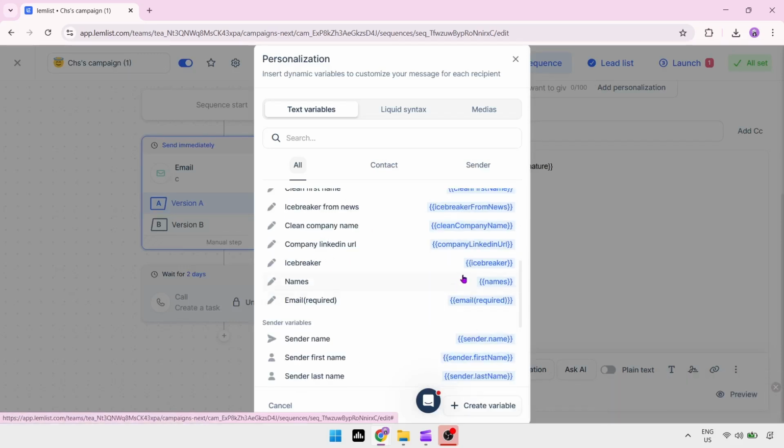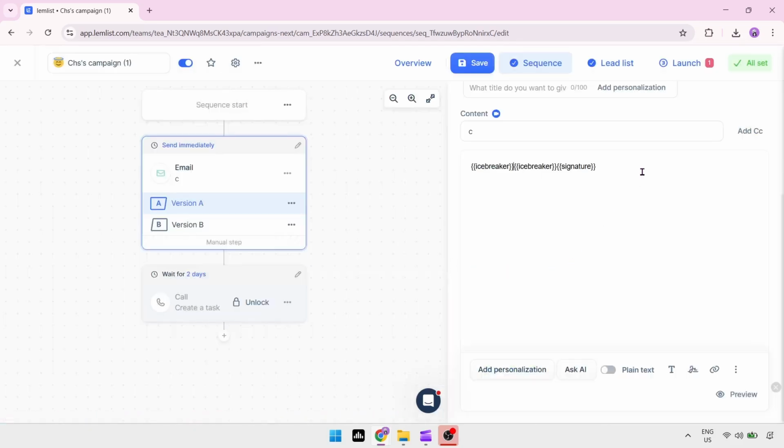And that's how you can use AI variables in Lemlist Outreach to scale personalization and improve your reply rates.